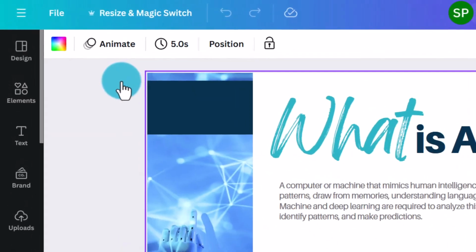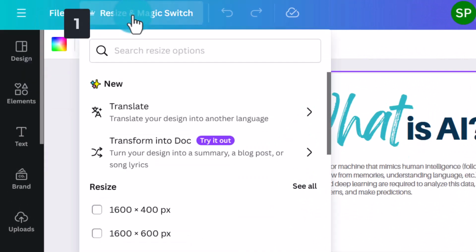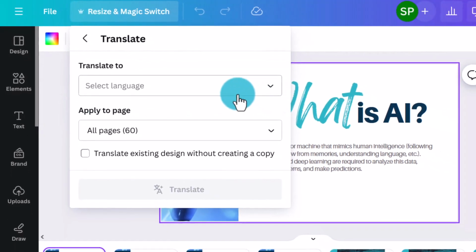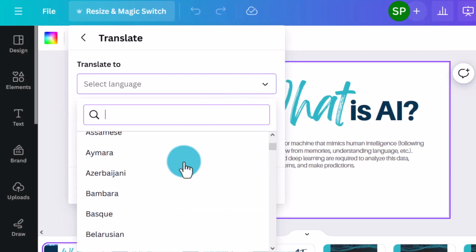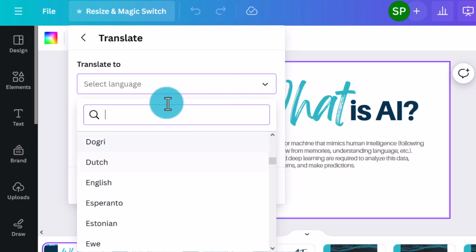From this slide right here, from any slide honestly, if you come up to the top, you click resize and magic switch, you'll find the translate button. From the translate button, you can pick from hundreds of languages. I can scroll down and select one, but there's also a nice search feature here.